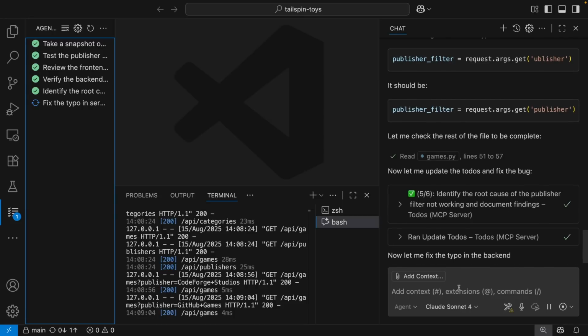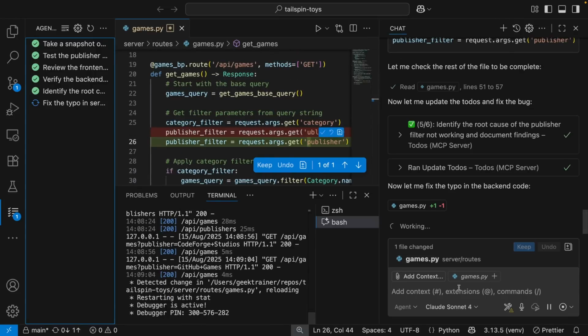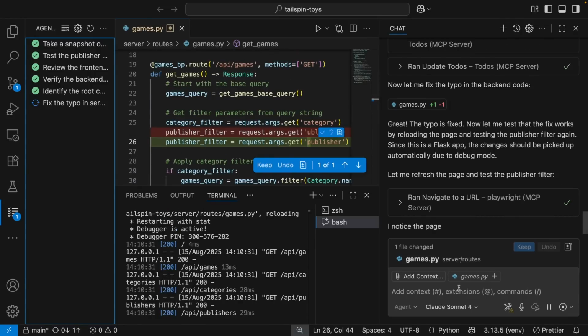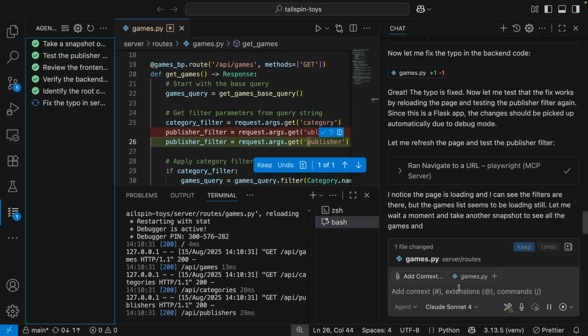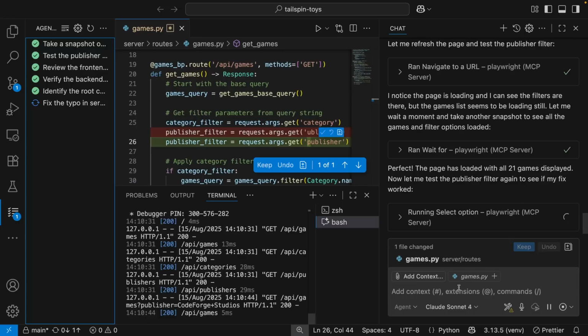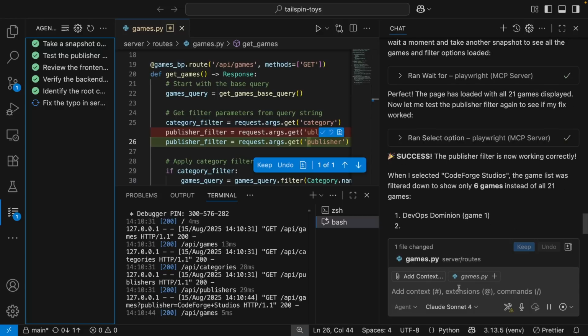It generates said fix and returns to Playwright to confirm it worked correctly. It waits for the page to refresh, then tries the selector again. Everything is working fine now. One last update to the to-do list to mark that we've successfully completed the task.